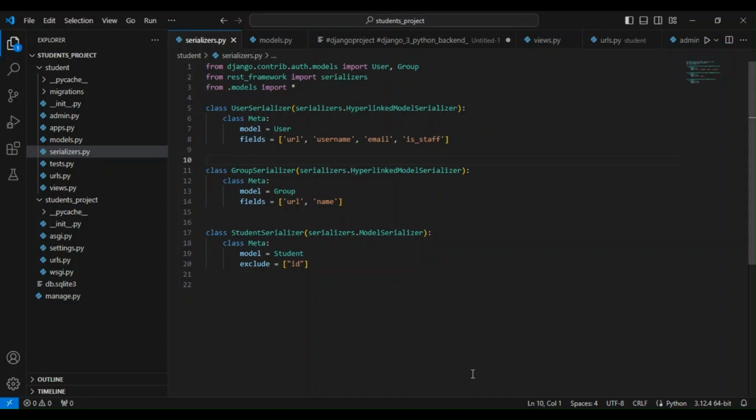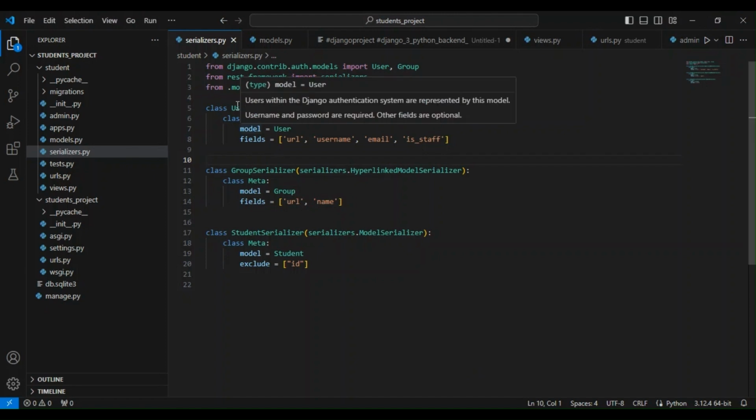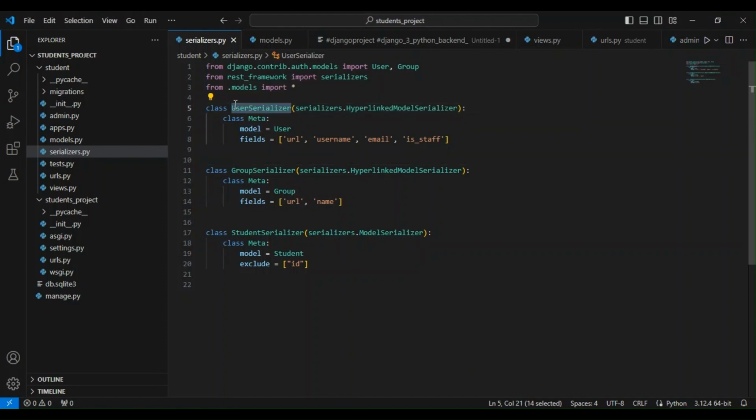Hello guys, in this video we are going to learn about the validate function in the serializer. Suppose in this student serializer, whenever we want to save any student, we want to validate that age must be greater than 18 and the name should not contain any digits. So how can we do that? In this case, we need to have this validate function.